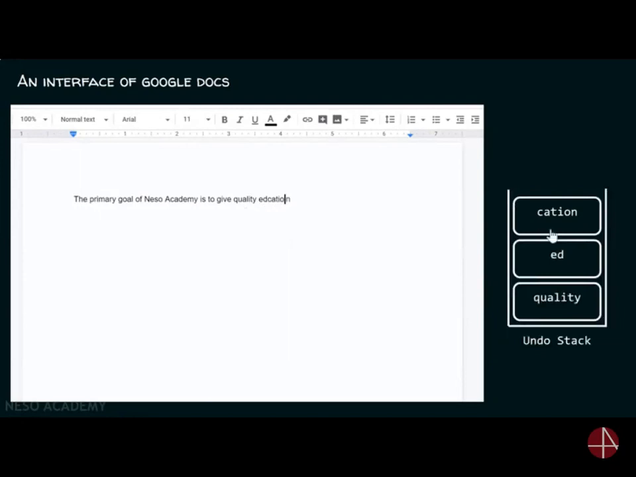So this is our undo stack. Okay, we know that in a stack the data is placed from the top, and whenever we want to get the data, we can get it from the top. Only the top element we can access, right?